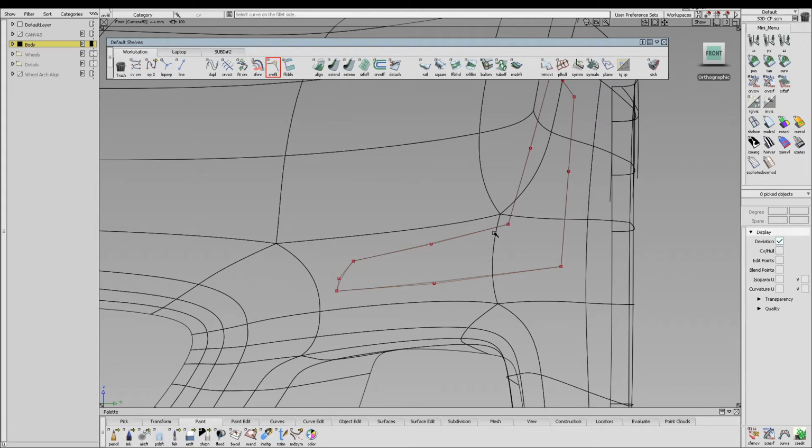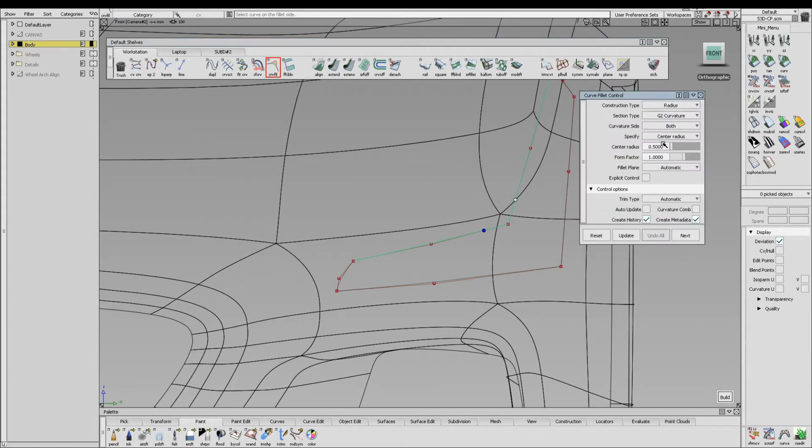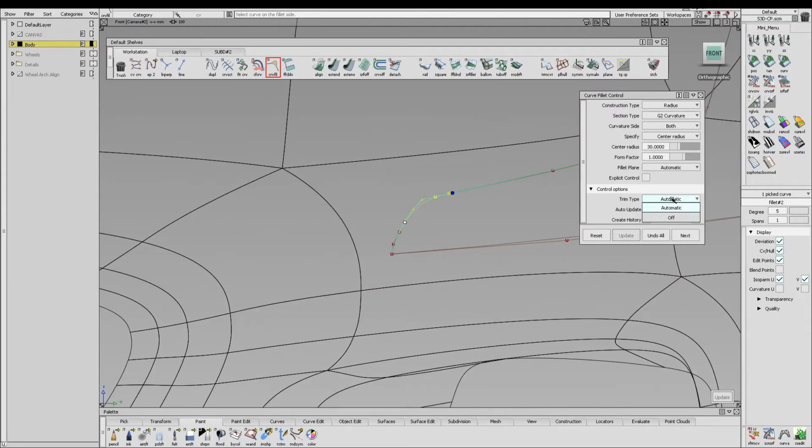Next, I'll use the curve fillet tool. And we'll just select a couple of the curves, and we'll switch this to, let's say, 30 millimeters or so. If you want to make adjustments after the fact, make sure to turn the trim type to off instead of automatic, and then you'll be able to make adjustments to the original curves. Let's make this one a little bit smaller, just to give room for this fillet.